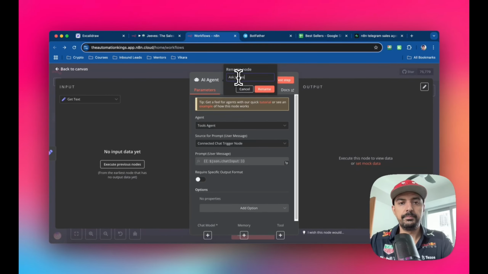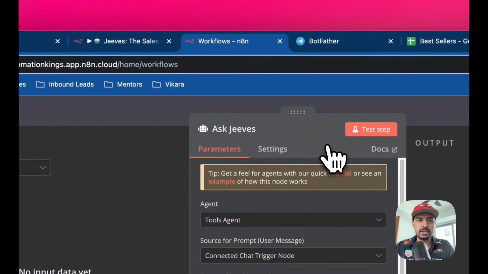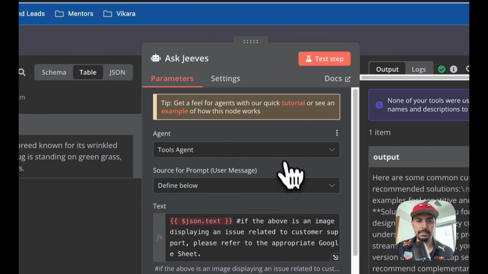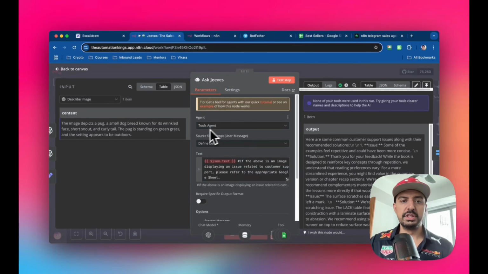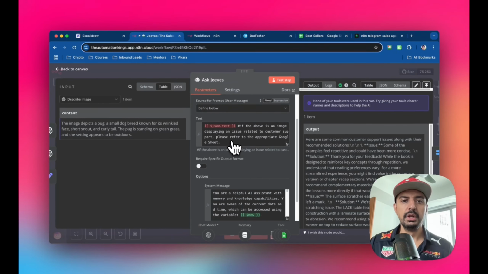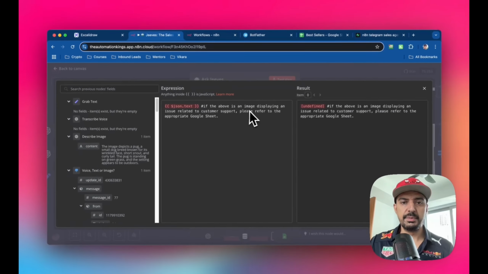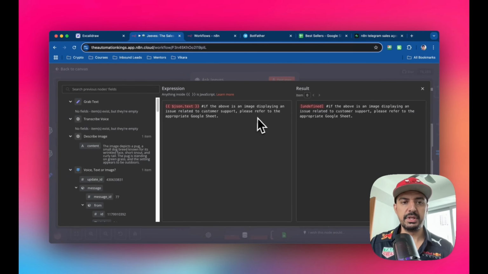So let's rename that. And there's a few things I need to get from here, okay? And I'll explain exactly how this works because there's a couple of system prompts in here. So this is a tools agent, and we're going to define. We've got a prompt here, like a system prompt. Okay, and if the above is an image displaying an issue related to customer support, please refer to the appropriate Google Sheet. Okay, so this is the prompt.